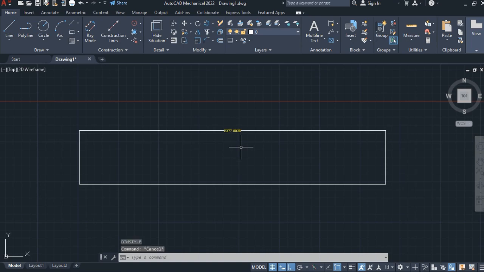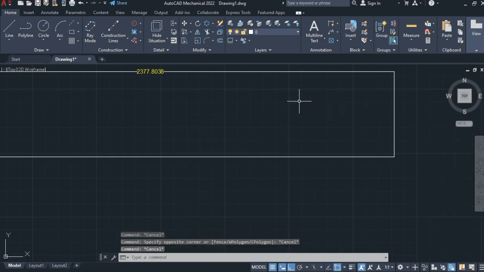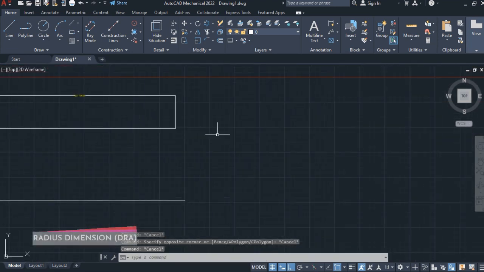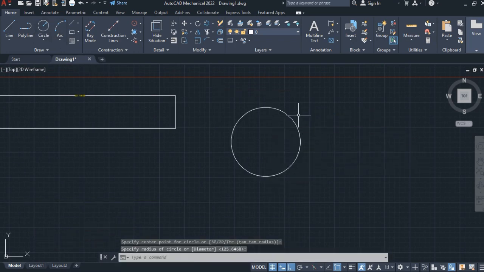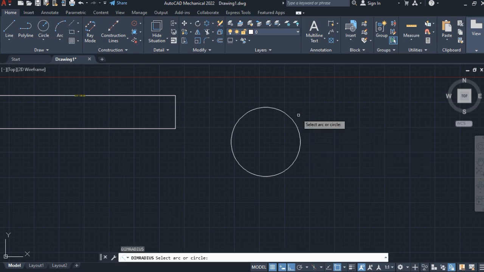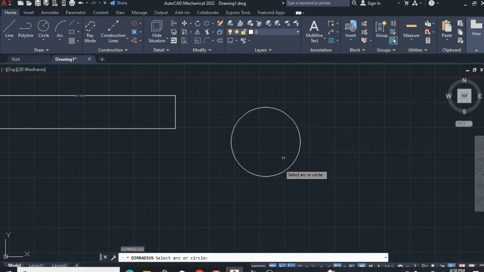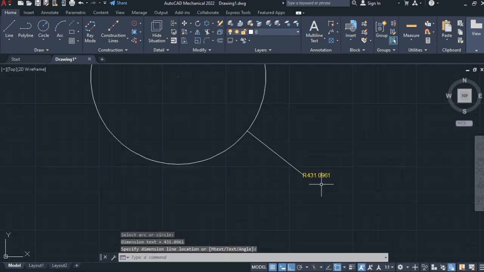So the next command is the radius dimension. For example, you have a circle. To quickly get the radius, we simply go to our keyboard and type in DRA, and DRA is the short form for radius dimension. So DRA, enter, then select the arc, then we bring it out. So we have our radius.